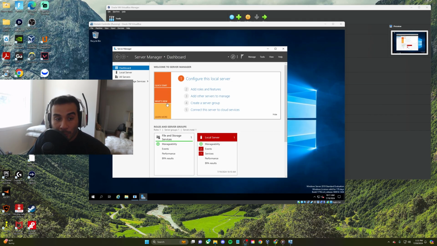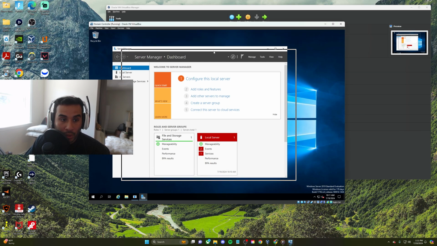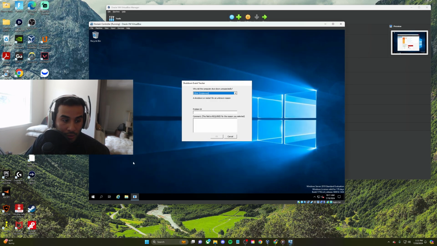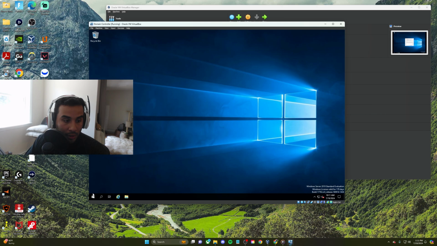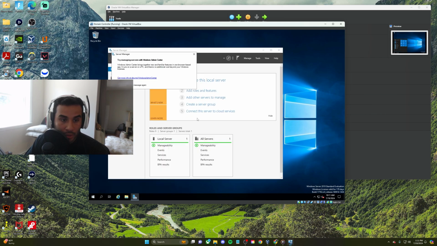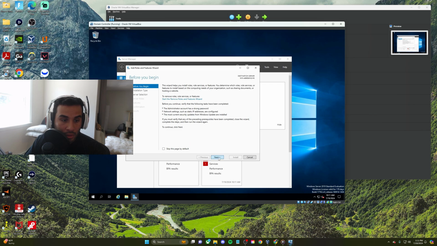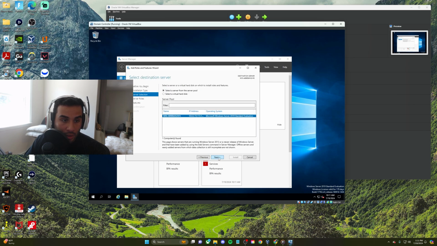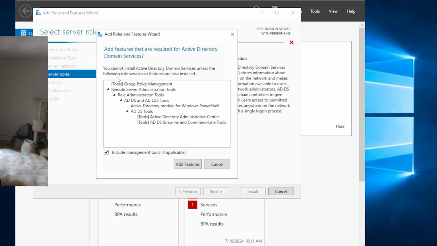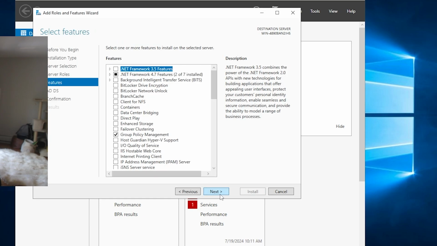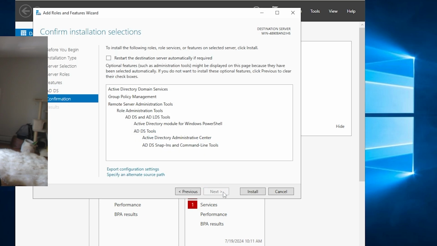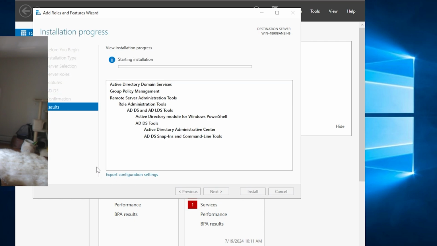Okay, so for the next step, we're going to be installing Active Directory Domain Services. So if you have this window up, cool. If you don't have it, I'll just show you how to bring it back up. All you need to do is click on the Windows Server Manager. It brings us right back up. Now you're going to go to Add Roles and Features. Next. Next. This is the server. Active Directory Domain Services. Add features. Next. Next. Next. Install it.